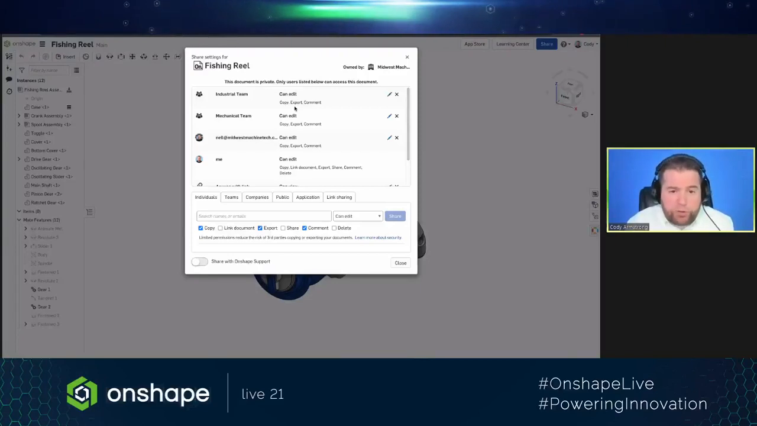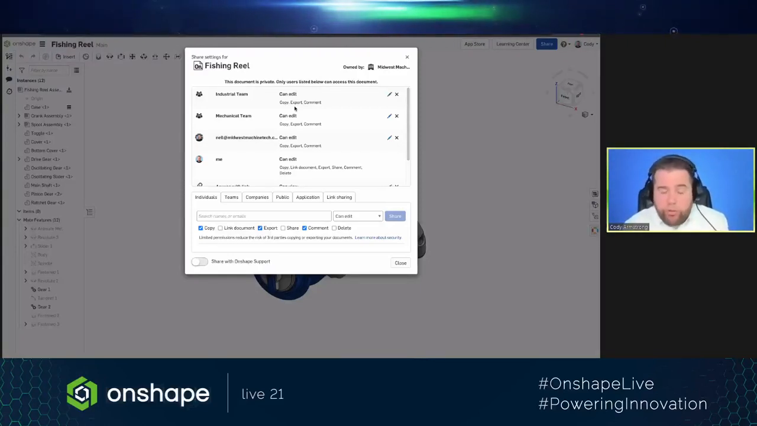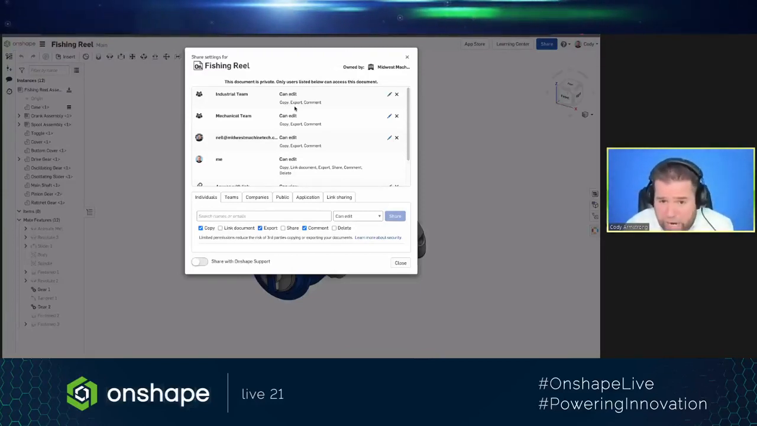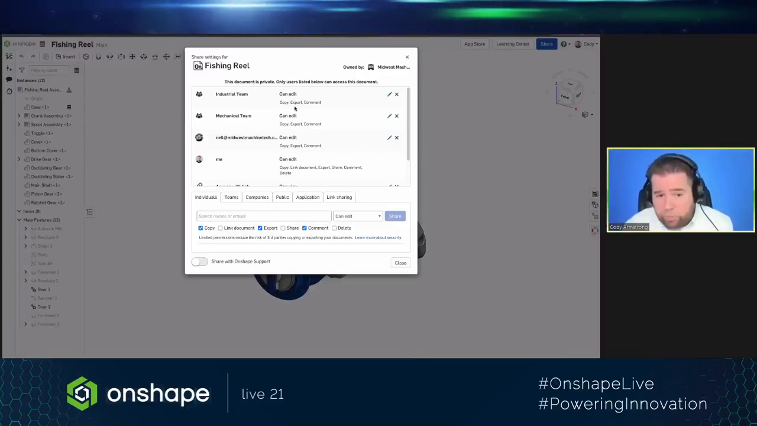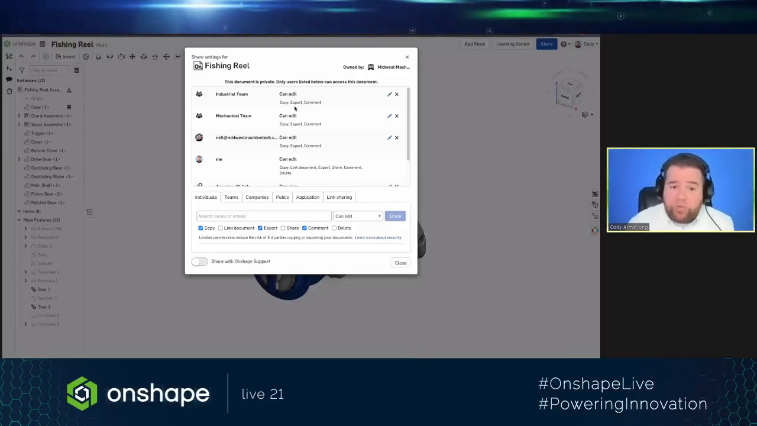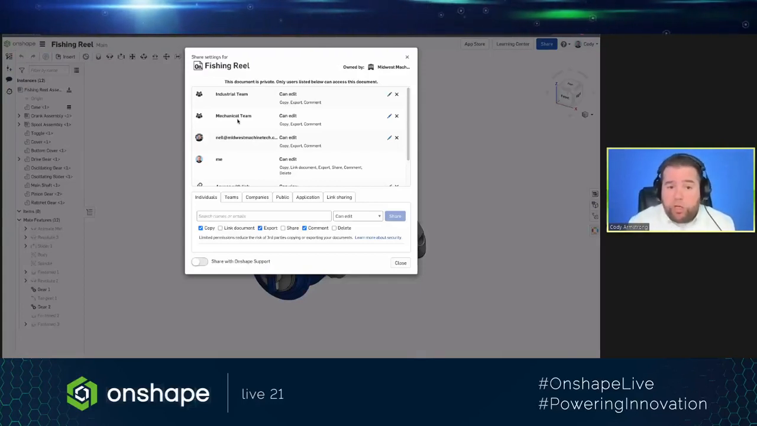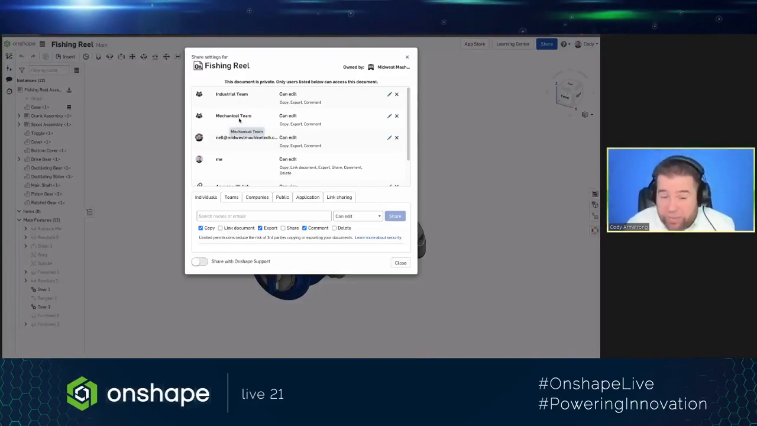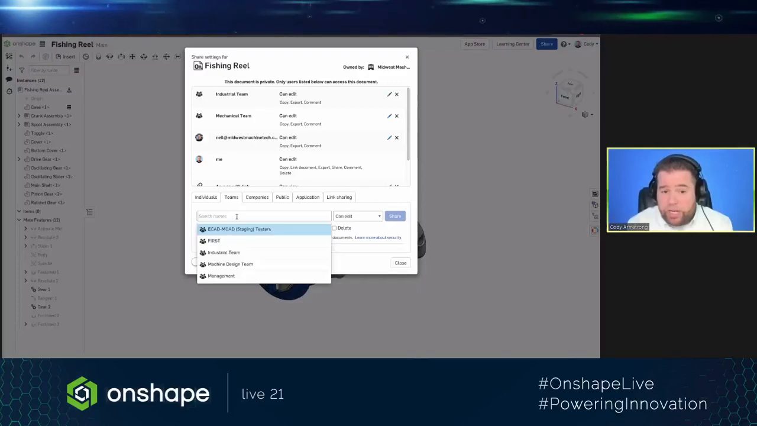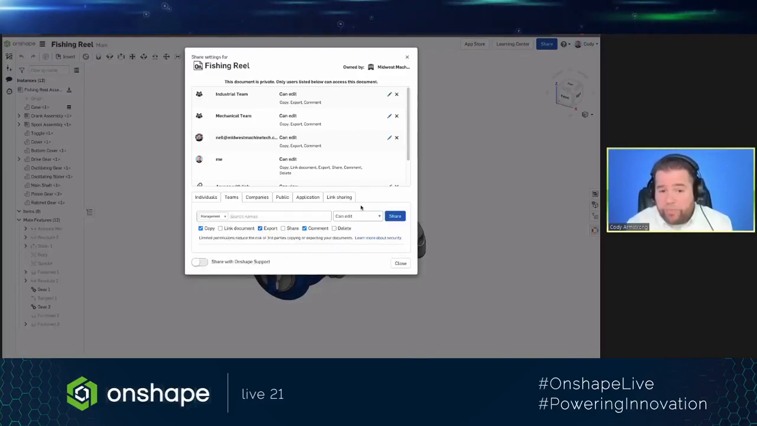So one of the first tips that I have for managing your projects at this level is use teams. Teams can be tremendously useful. They eliminate a lot of the potential for error. They greatly simplify the sharing process, and it just makes sense from a management perspective when we're talking about managing our projects. So first tip, use teams. You can see I have the industrial team shared into this project. I have the mechanical team shared into this project. If you want to share with a team, create a team, search it here, and share with them. It's very much like sharing with a user, but you're sharing with a larger group.